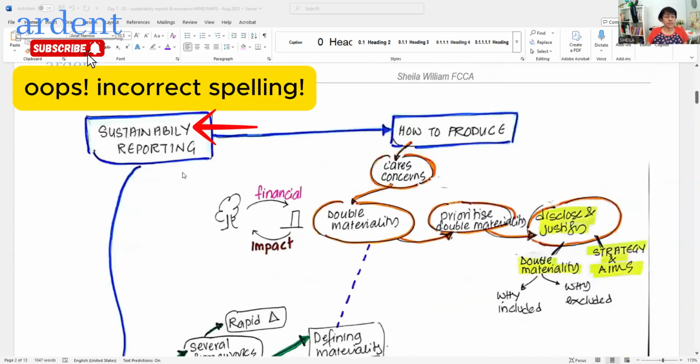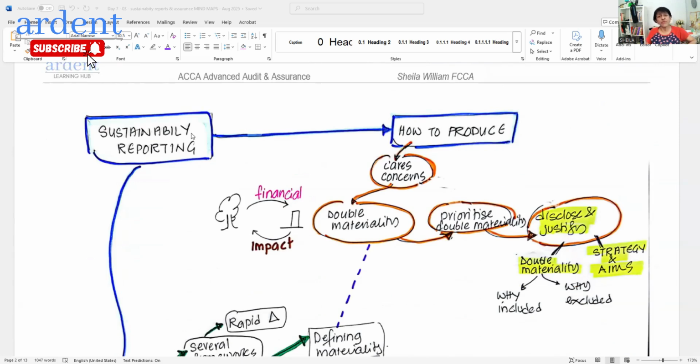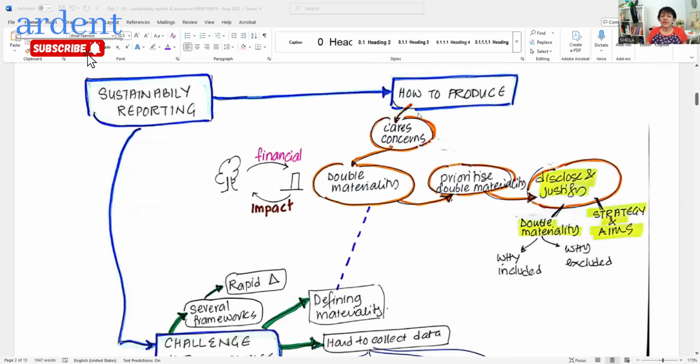Sustainability reporting. So how do you produce this sustainability report? The first step is to consider the cares and concerns of your stakeholder, this company that's producing the sustainability report. What are their cares and concerns? What is it that they're worried about? And here, when you're talking about stakeholders, we're talking about investors as well, yeah? Investors who invest in the company, and maybe other stakeholders as well. What are their cares and what are their concerns?